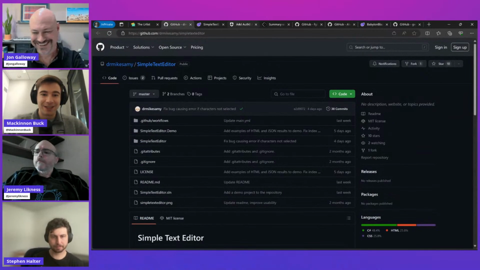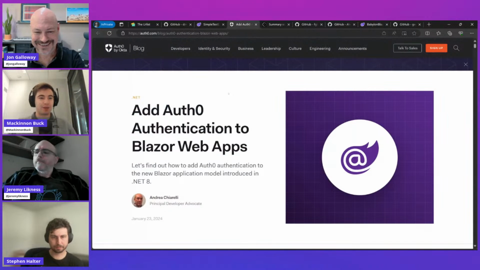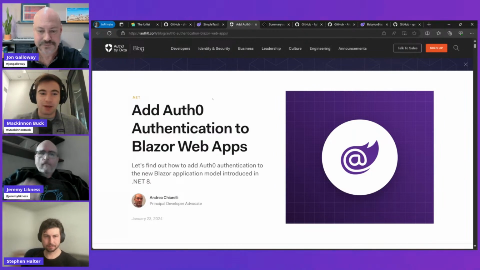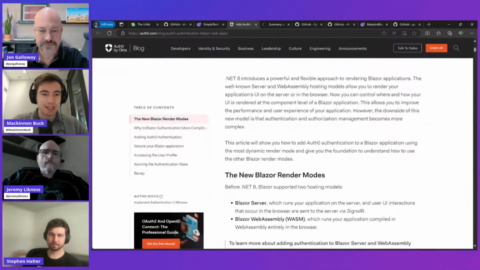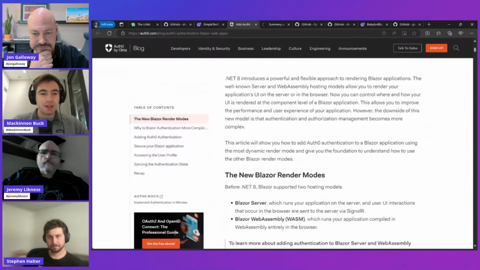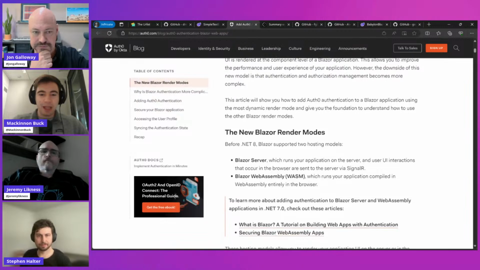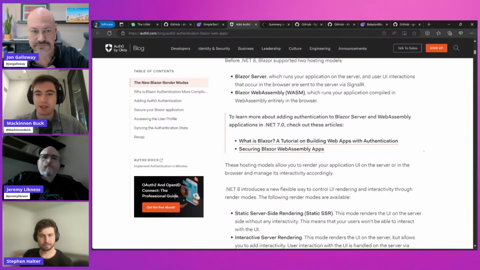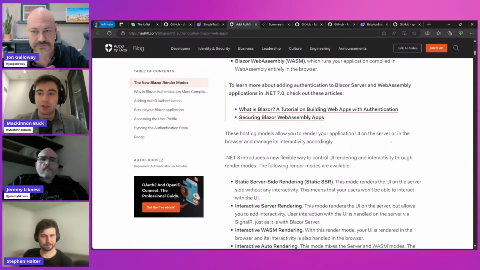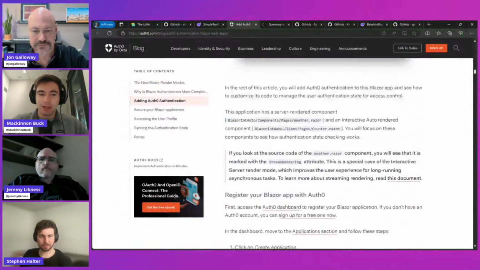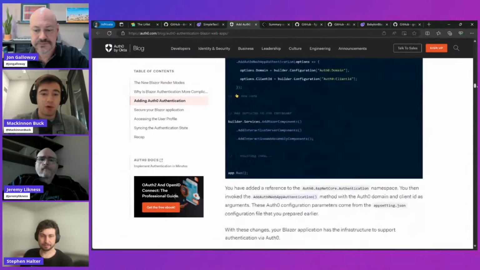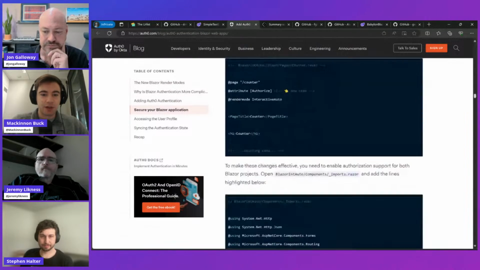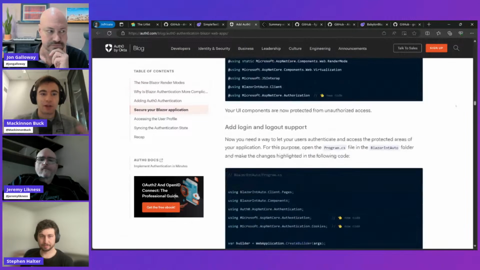Wow. Yeah. So the next one we have is a blog post called Add Auth0 Authentication to Blazor Web Apps. And I was really impressed by this blog post because it goes incredibly in depth about all the nuances you need to know about how server-side rendering interacts with interactive render modes and how to persist the authentication state so that it works with both SSR and interactivity. And you should just be able to follow this tutorial and be able to add Auth0 authentication to your Blazor app. Or if you have another custom auth provider, this generalizes pretty well beyond Auth0 as well.